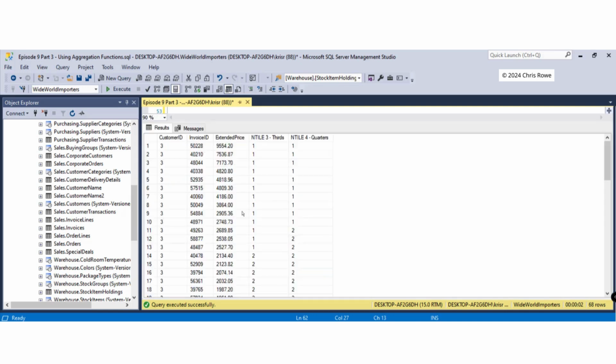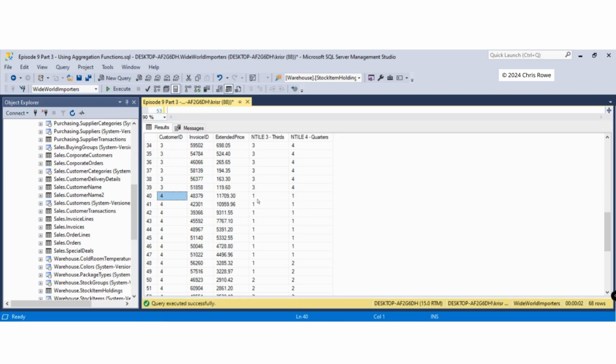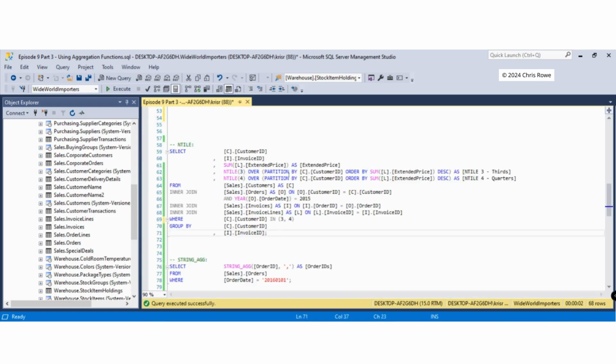And if we scroll down, we're then getting our customer ID of 4, and the same thing is happening there. We've broken it down into the top third of values, the middle third of values, and then the lower third down here. Again, in quarters for that customer ID of 4. So it can be an extremely useful function in certain scenarios. I think I've only seen it used once or twice. I haven't used it personally myself. But if you ever come across the N-tile function, that is pretty much what it does.